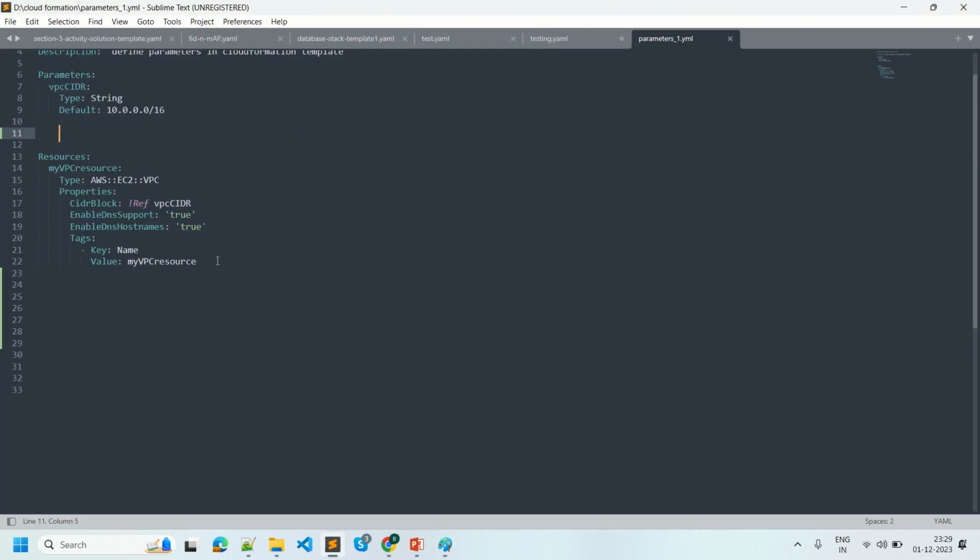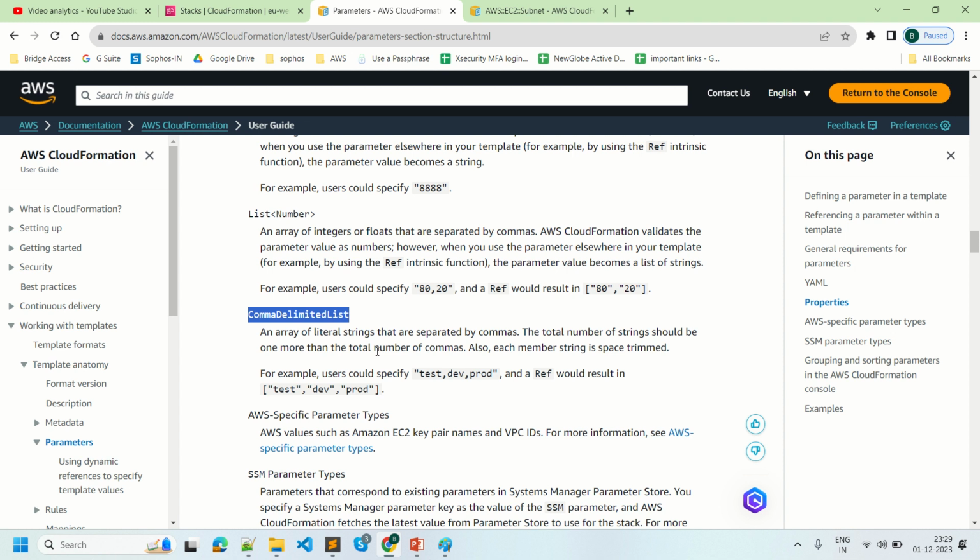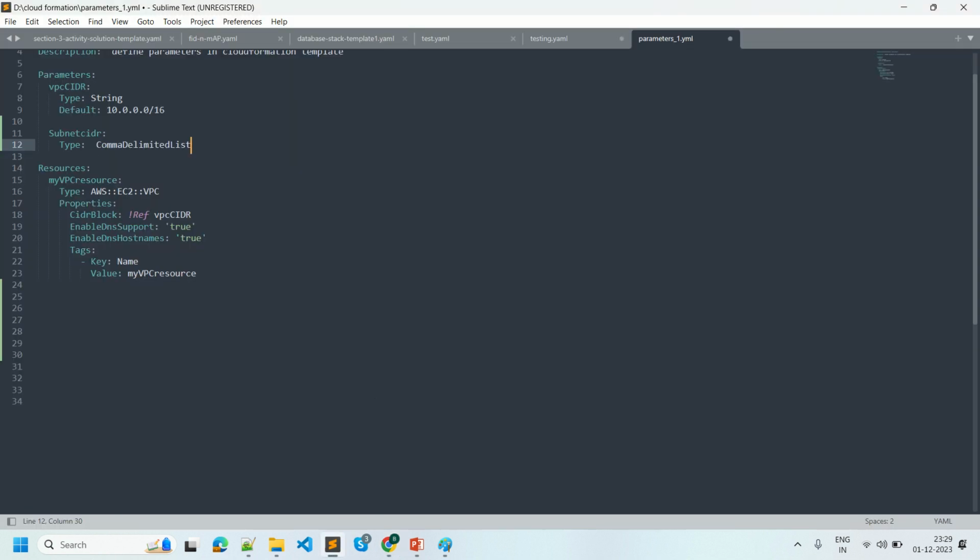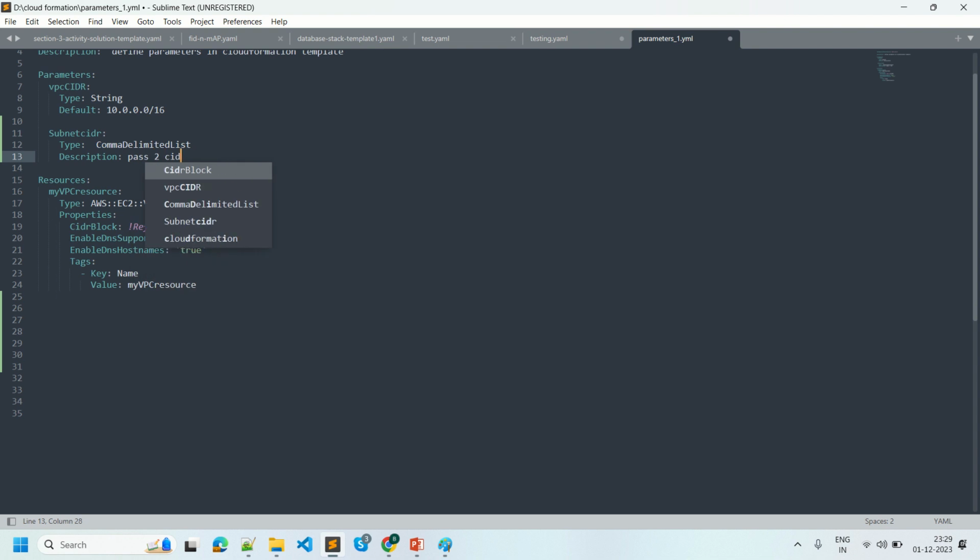Okay, for that I'm going to define one parameter called subnet CIDR. You can give any logical ID for this. Okay, the type of this parameter is comma delimited list. Let me copy this and paste it over here, and I'm going to give the description property. Okay, this is the property for this parameter. So here I'm going to pass two CIDR values to the subnets. Okay, let me define the subnet resource.